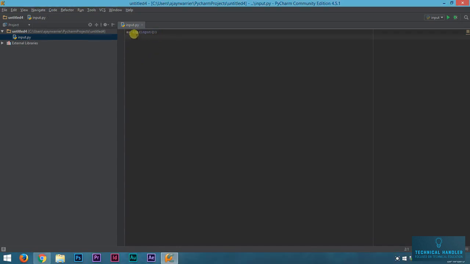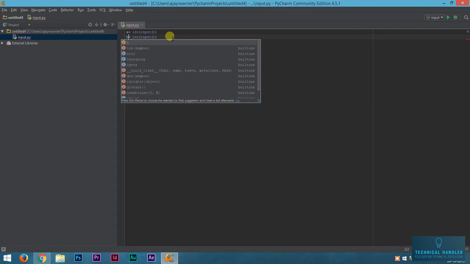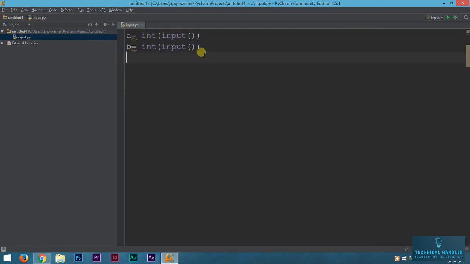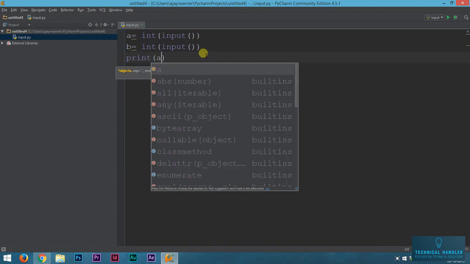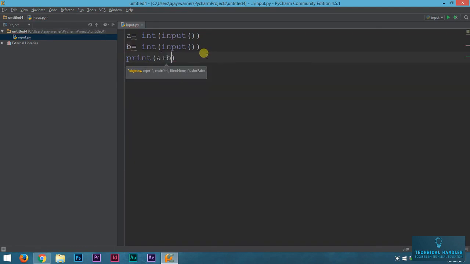Now int is specified here, which means that the input is going to be an integer. The same way we can initialize a value for b. Now we have received our values from the user for a and b. Now we need to print it. So let's print the sum of it, that is a plus b. What this code means is that a will be inputted from the user, b will be inputted from the user, and we'll print the sum of those two numbers.